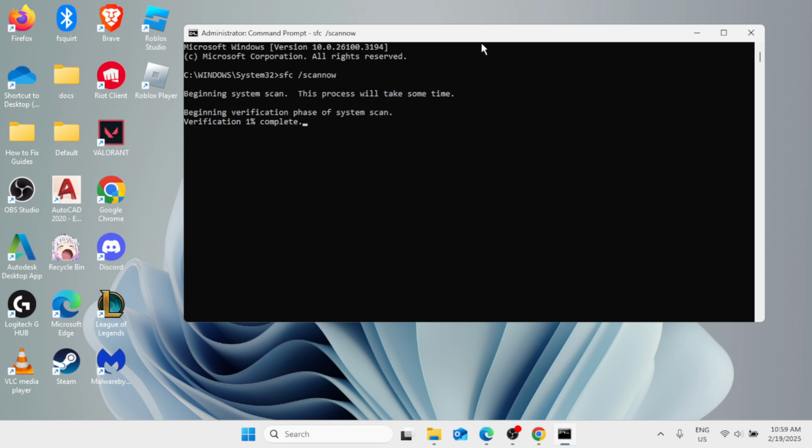Now this process will take some time. This will start from 1% and go up to 100%. So once this is done, if you receive an error message, then what you can do is just restart your Windows. Then close this.